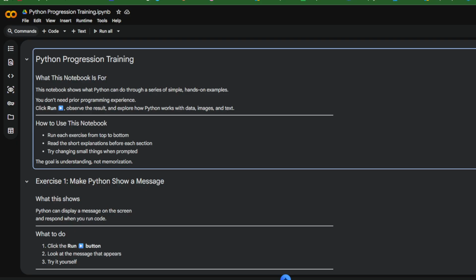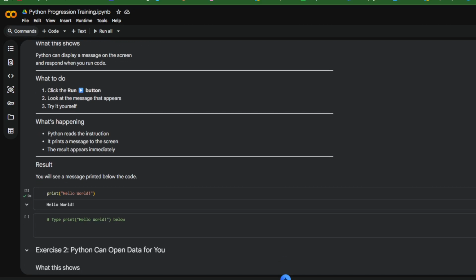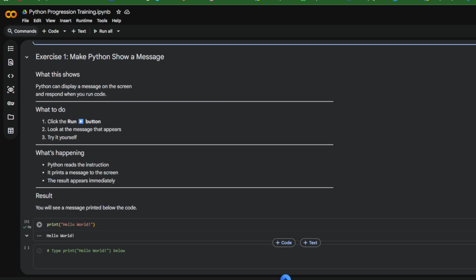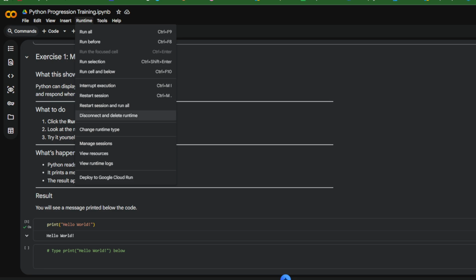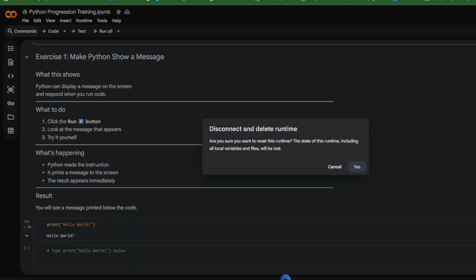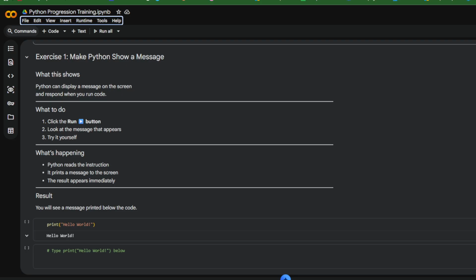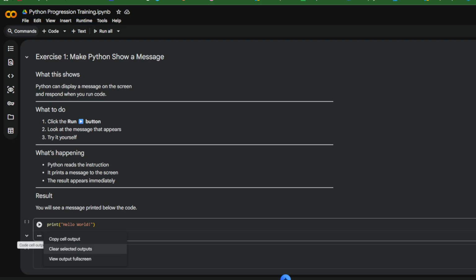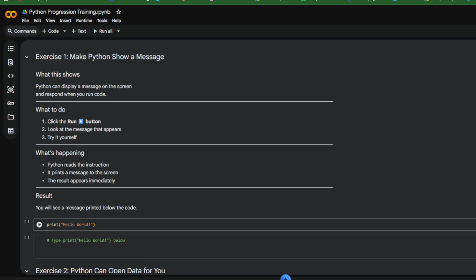Don't go crazy, just run the code and test it out. If you want to go from there, you're highly encouraged to do so. The first thing we want to do is run it first. Let's disconnect and delete the runtime, because that way everything's clear. Now all I want you to do is press the play button.